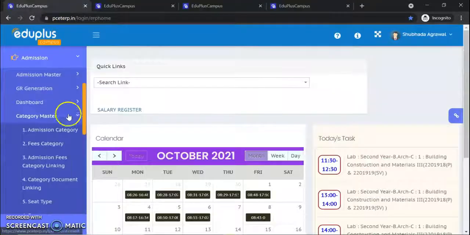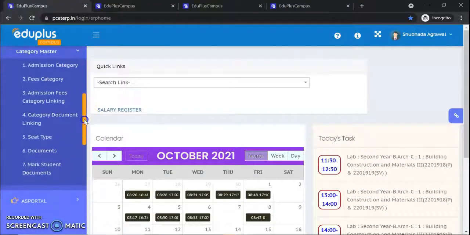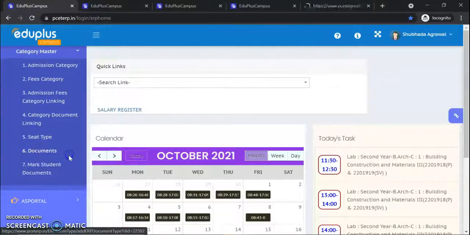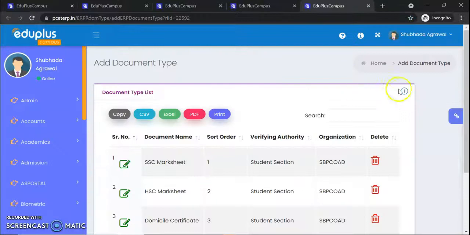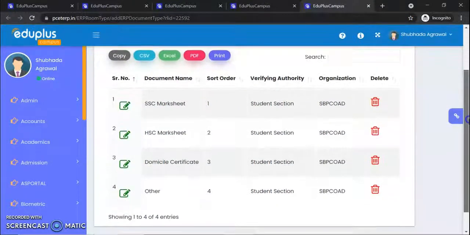Okay, then the next category. We have now added the admission category, then the fees category, then we have linked that category with that fees category. Next is to add the documents. The document list applicable for the students we have to add here.